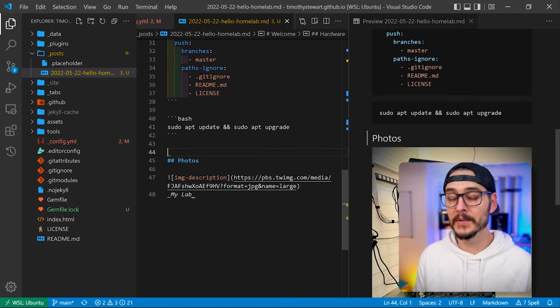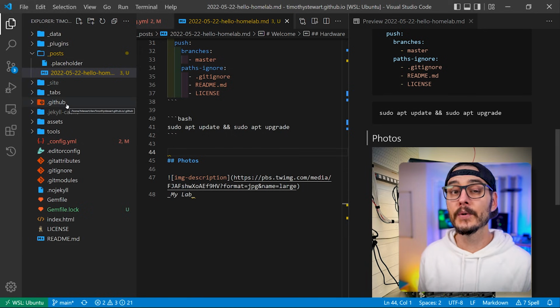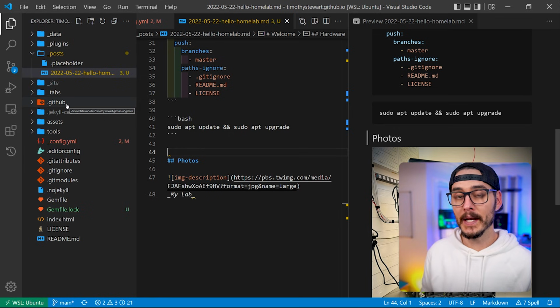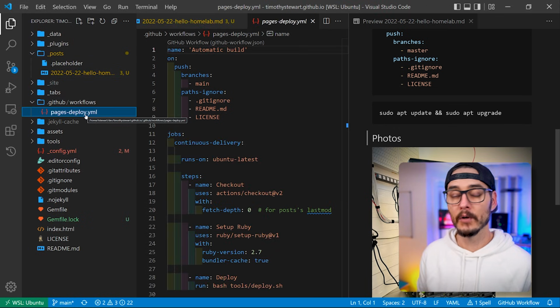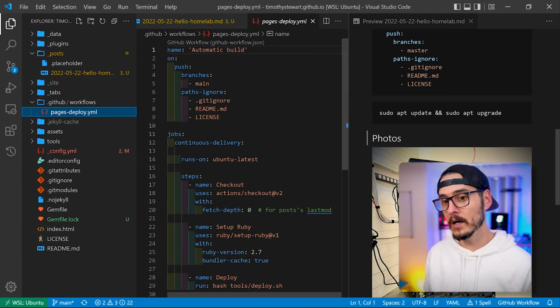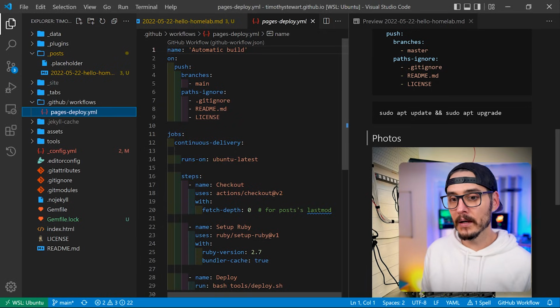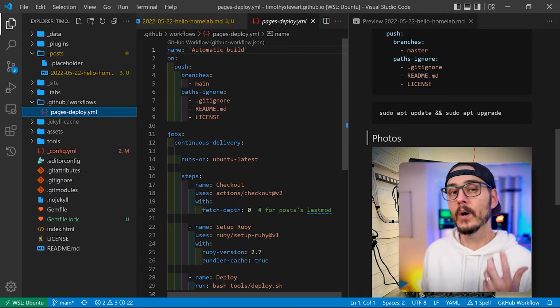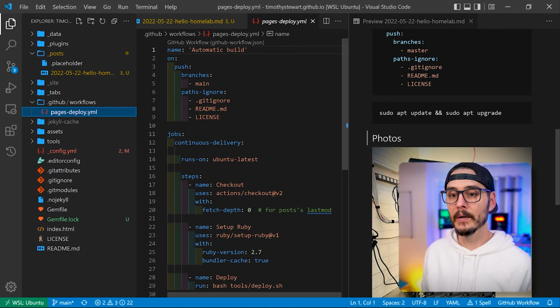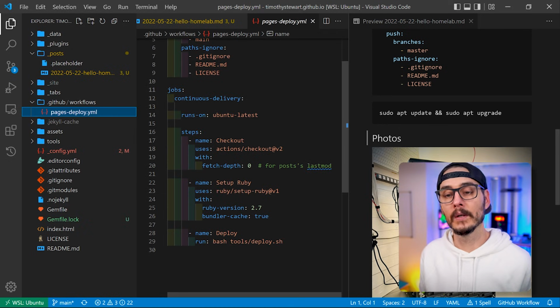Seriously, it's mostly done for us. So here's the cool thing, this author already created a GitHub action for us. So if we look in our GitHub folder, we'll see a GitHub action, and this is called pages-deploy. And we can see here that this is going to do something. So on a push to the Git repo, it's going to build our whole entire website.